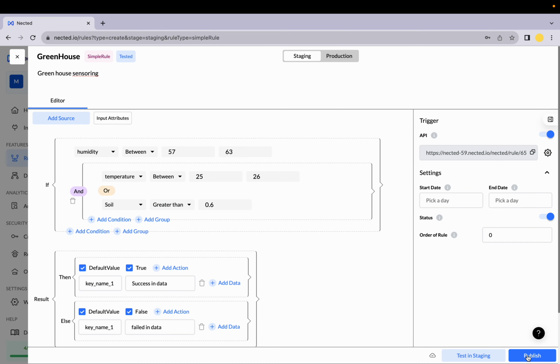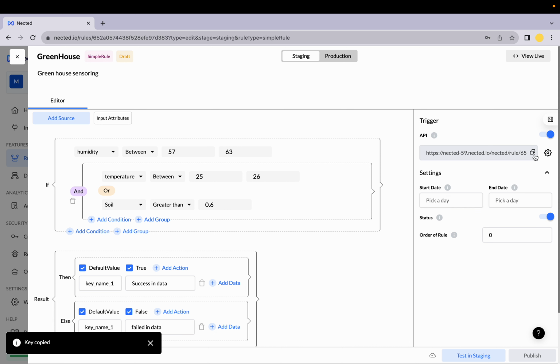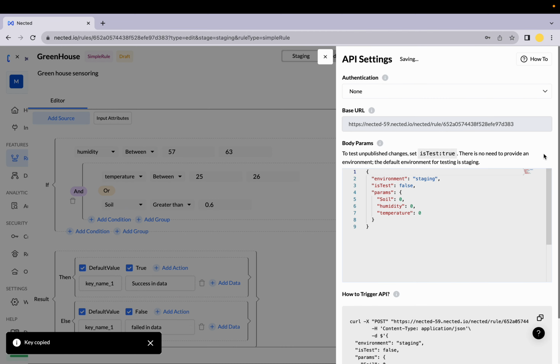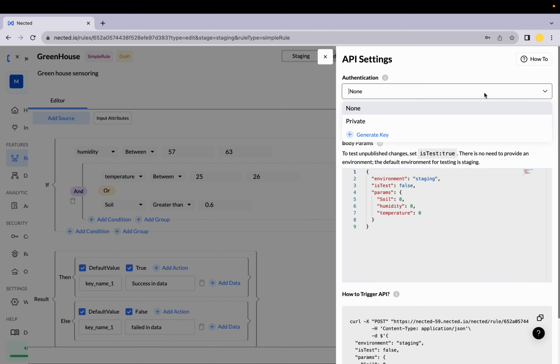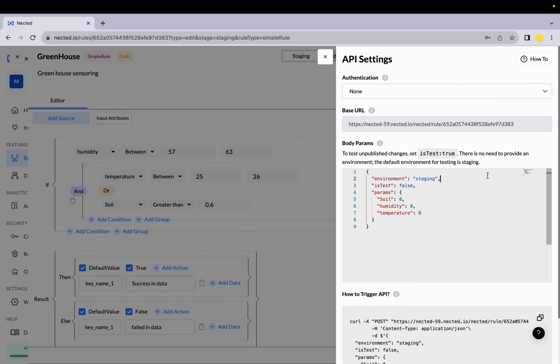To publish this rule, I have to test it first. So after testing it, you can see that it is showing a tag that is tested. Now I can simply click on publish. So now the rule is live. Now, as the rule is live, I can click on this and copy the API. If you need to configure the API, such as adding some authentication key, or you want to make it private, you can do that from here.